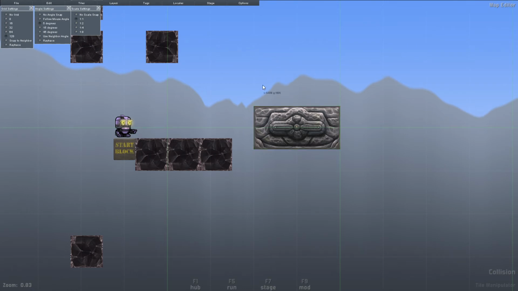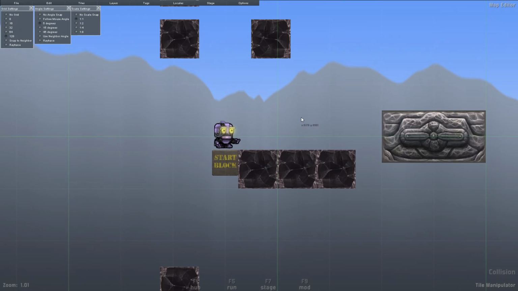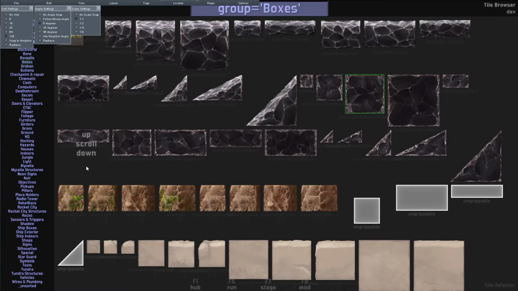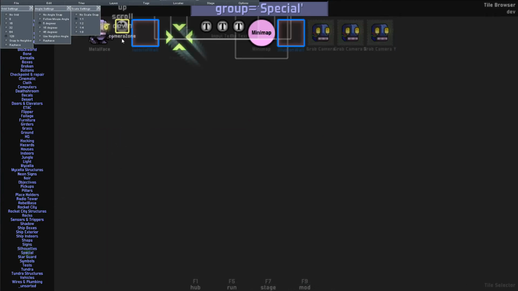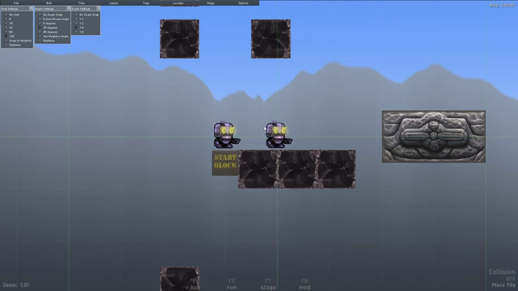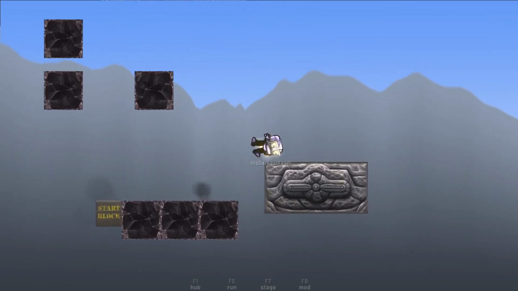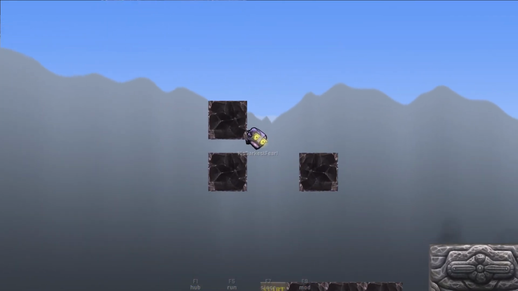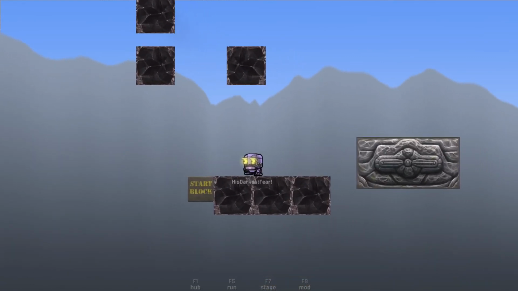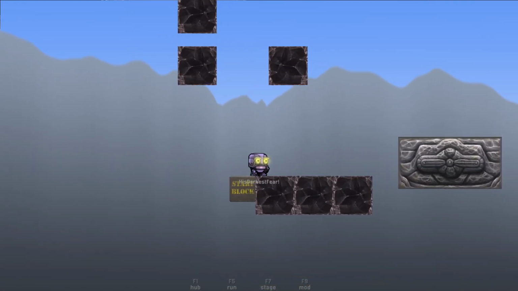Now, real quick, we can test our map out by pressing F5. If you have deleted this actor here, the playable one, you can go into the tile set called Special down here, and you can grab the metal face, and that's just your playable character. So we'll press F5, and you'll have full control over your character, as you would in the game, and you can collide with your tiles and whatnot. And then when you're done testing, you can press F7 to go back.